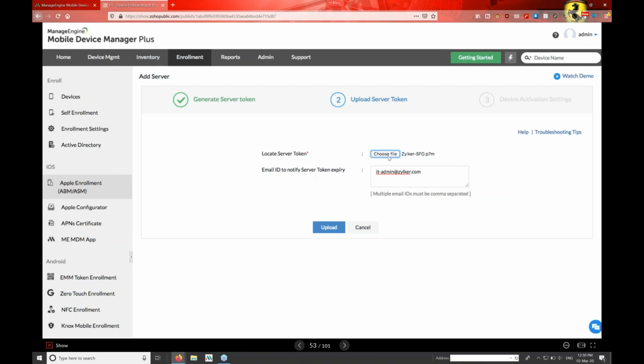where I'll upload the server token from the Apple Business Manager. Similar to the Apple push notification certificate, the APNS certificate, this too expires within a year, and to receive notification prior to the server token expiry, you need to provide an email address. Once you've done that, click on upload.